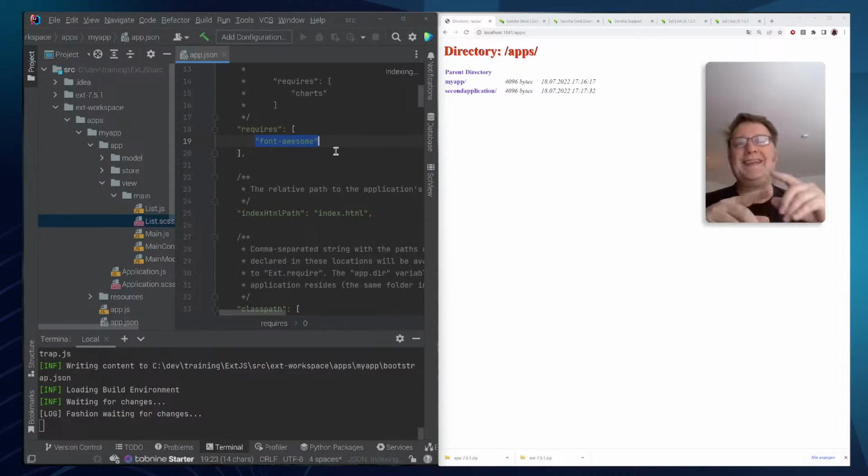Font awesome is already built in everywhere in ExtJS. If you have a drop-down, you have this little button icon. That icon is a font, it's not an image. And I would recommend never ever to use an image but a font, because it's so much faster to just load a single font which is scalable instead of having multiple images. So with this requirement in here, we can use the font awesome package.